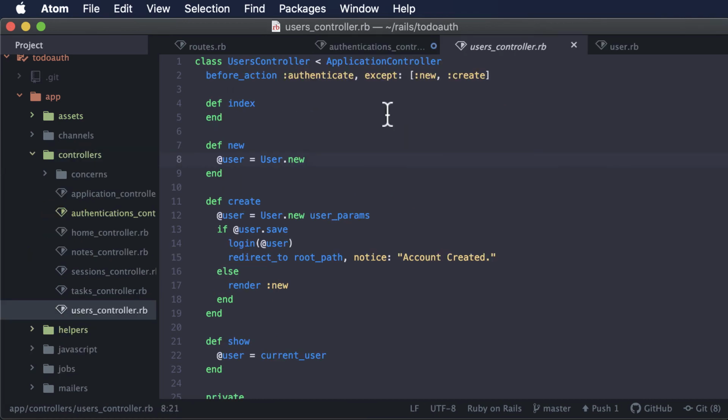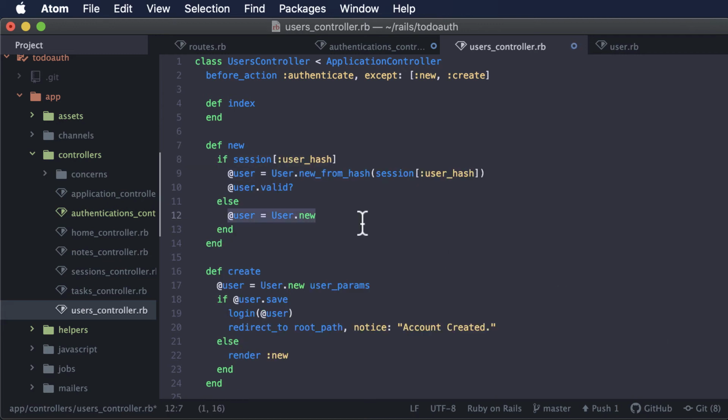Now back in my users controller, we have this new path, and we just create a new user. Well, now let's check to see if there's a user hash in the session, and if there is, let's fill in this new user with the information that we collected from GitHub. So now, if there is a user hash saved in the session, let's go ahead and create a new user from that, passing in the hash that we saved in the session.